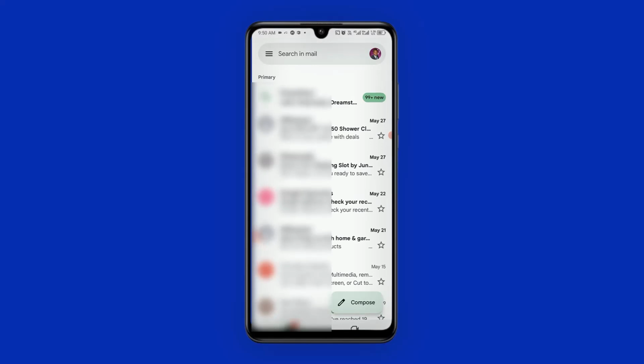So this is how to secure your Gmail account from unwanted access on Android, or how you can lock your Gmail account. I hope you really got value from this video.